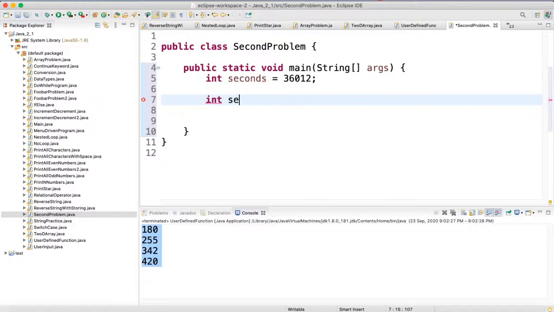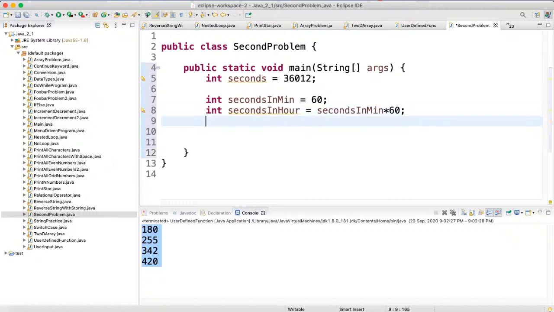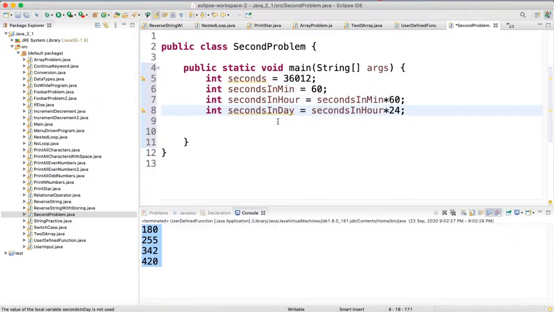Now I'll define variables. Say seconds in minute would be 60. Seconds in hour would be seconds in minute into 60, right? And seconds in day will be seconds in hour into 24, right? This is clear. So we know how many seconds we have in a minute, in an hour, and in a day.